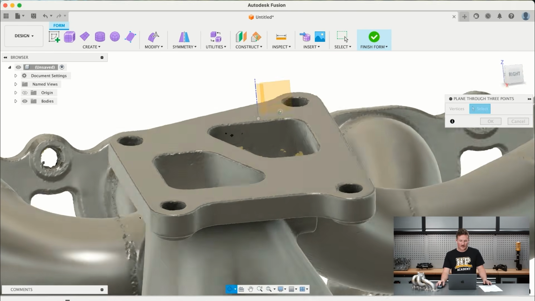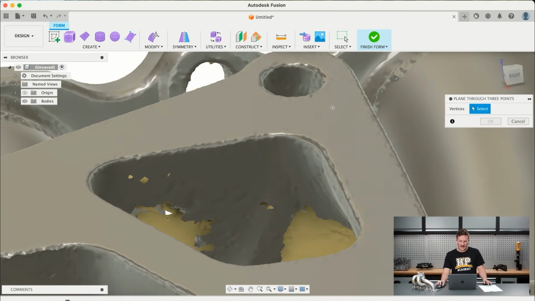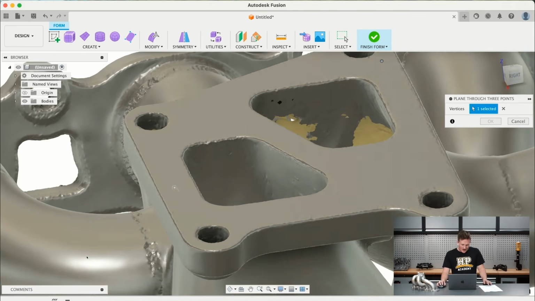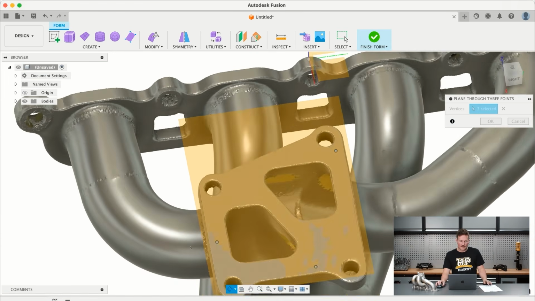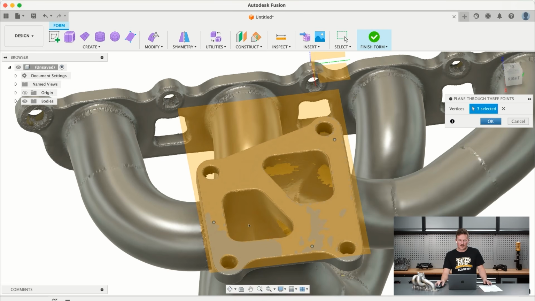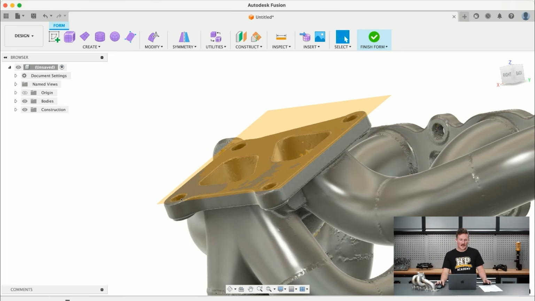Then on a nice flat planar surface like that, we can select 3 well-divided points on the surface, and that will just fit a plane to that surface, as we can see there. We'll just click OK, and then we'll finish form. So now we have a nice plane on that surface there.